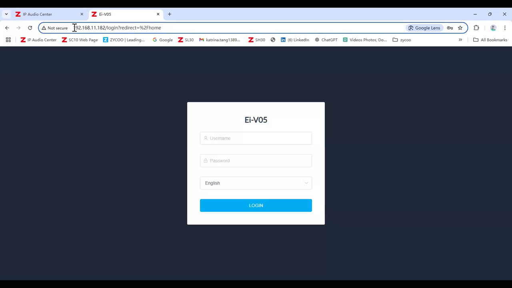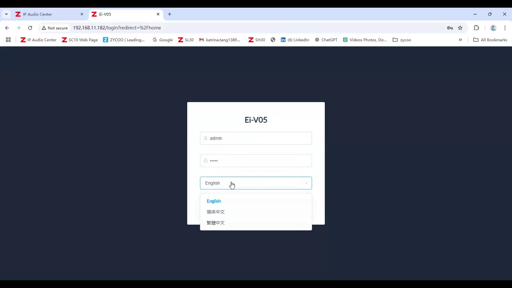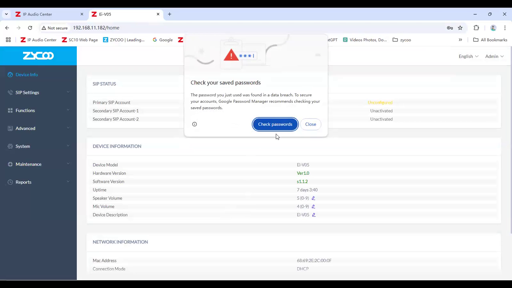So I'll take this for example. Put in the IP address, and then you need to put in the username and password for login credentials, and the default one will be admin. And we support some language changes here. You can choose English or Simplified Chinese and the Traditional one for Chinese. So let's log in.